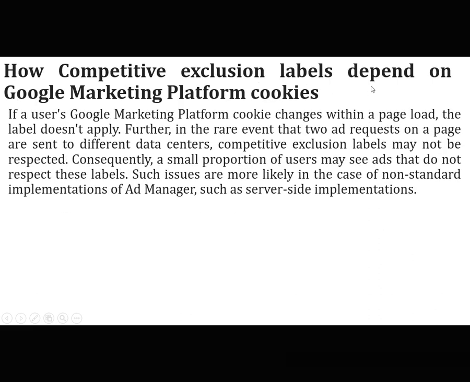How do competitive exclusion labels depend on Google Marketing Platform cookies? If a user's Google Marketing Platform cookie changes within a page load, the label does not apply. Further, in the rare event that 2 ad requests on a page are sent to different data centers, competitive exclusion levels may not be respected. Consequently, a small proportion of users may see ads that do not respect these labels. Such issues are more likely in the case of a non-standard implementation of Ad Manager, such as server-side implementations.